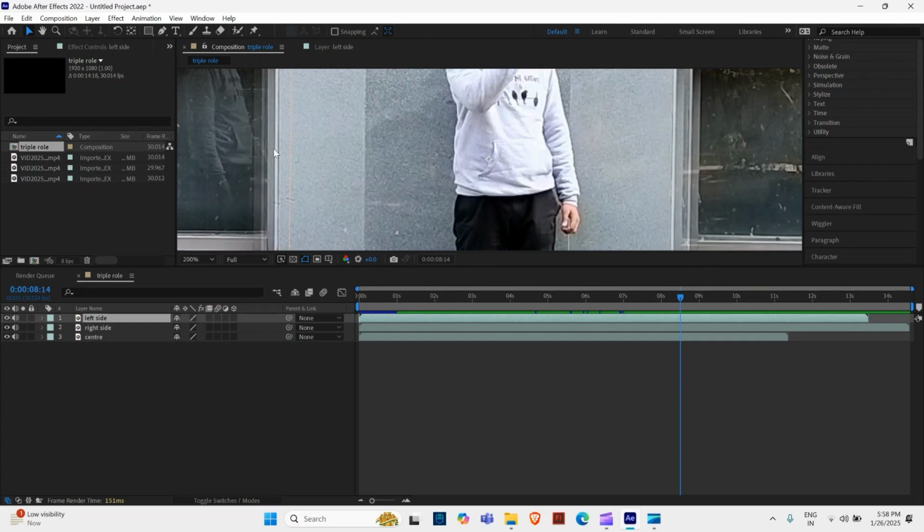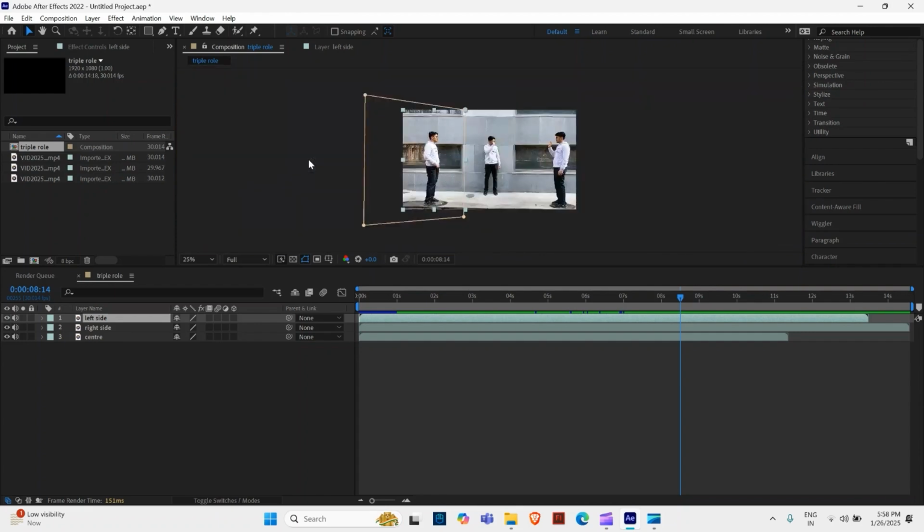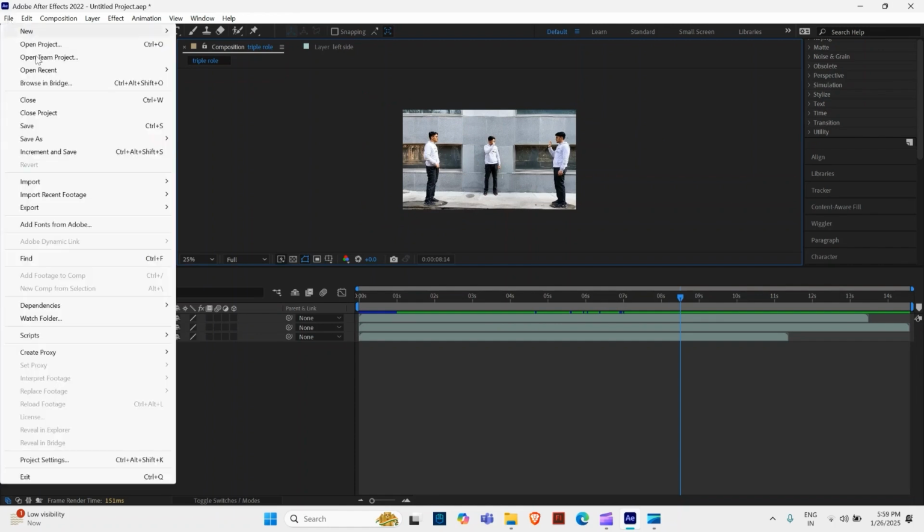Next is the sound design. Here I have shot with no sound, so add a background sound. You can also add music to bring your scene more to life. When you are happy with everything, just go to File, then Export, and export it under high quality. And just like that, you have created a seamless triple roll scene.